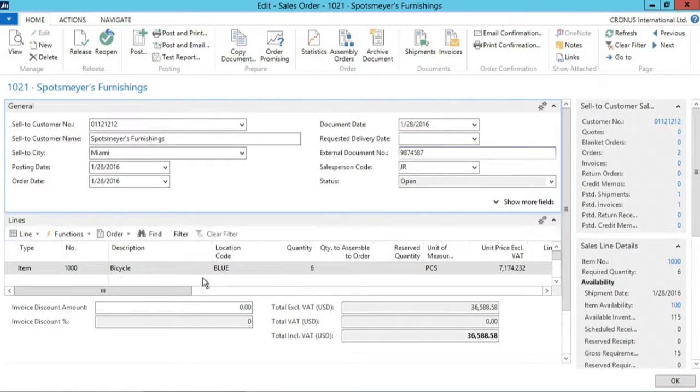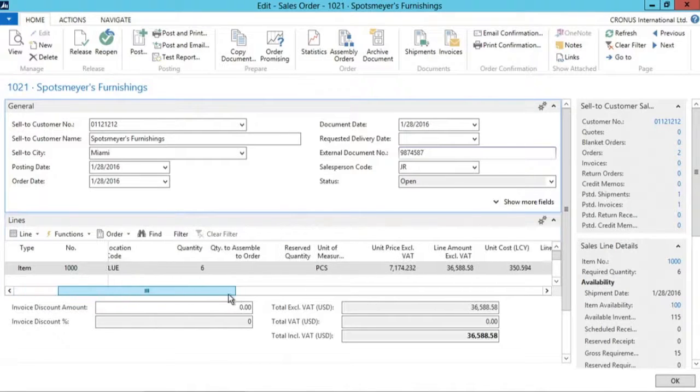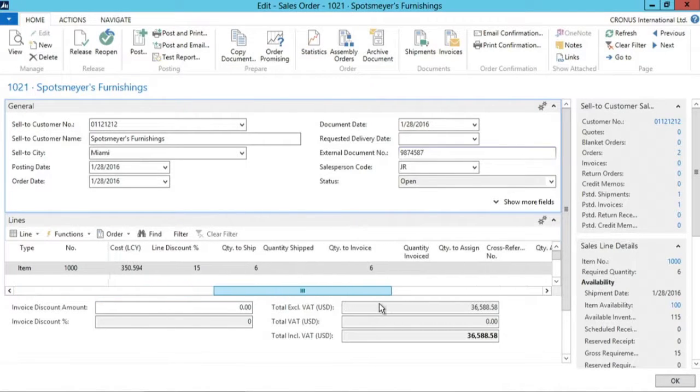I can see the bicycle. It's going to be shipped from the blue location, the quantity, and all of the other information that I have available. No shipment has been created. I need to ship 6 bicycles. And once they have been shipped, I'm also, of course, going to invoice 6 bicycles.